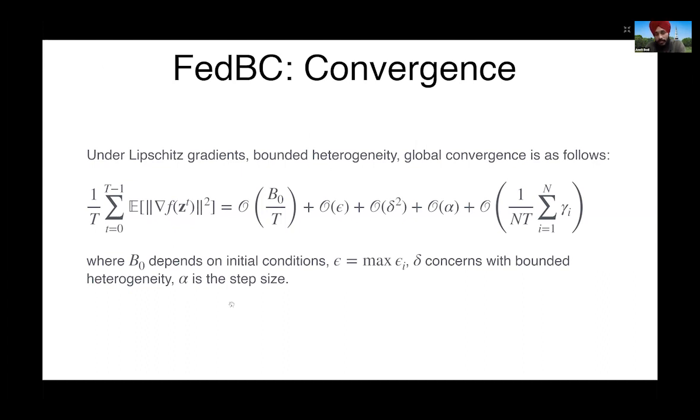And it works in practice. Before showing the experimental results, let me quickly describe the convergence results of the proposed federated learning beyond consensus algorithm. This is the global convergence result, which says that the running average of the global gradient is of order 1 by t.